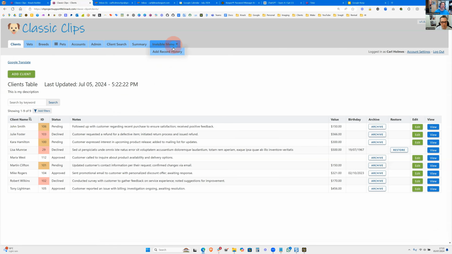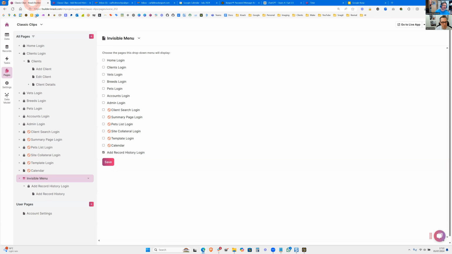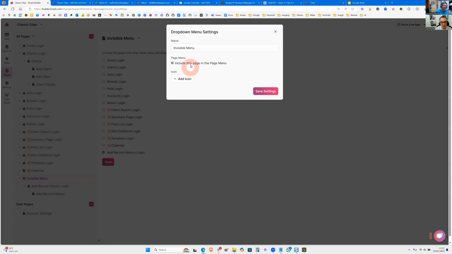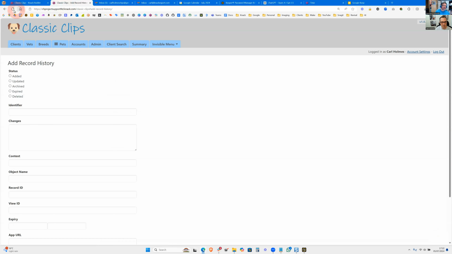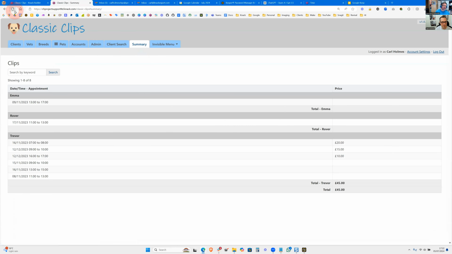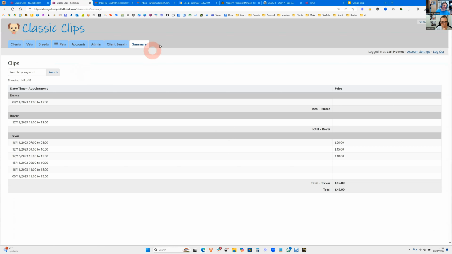So we now have an invisible menu with the add record history page inside it, but this is obviously actually visible. So I'm presuming you need to go into the settings of this and not include it in the page menu. Yes, and from what I remember, it will also make everything under it invisible. Let me just navigate away from that page, otherwise if I refresh I'll be on a hidden page, which will be funny. Okay, so it works. I can't see it now. That's invisible.